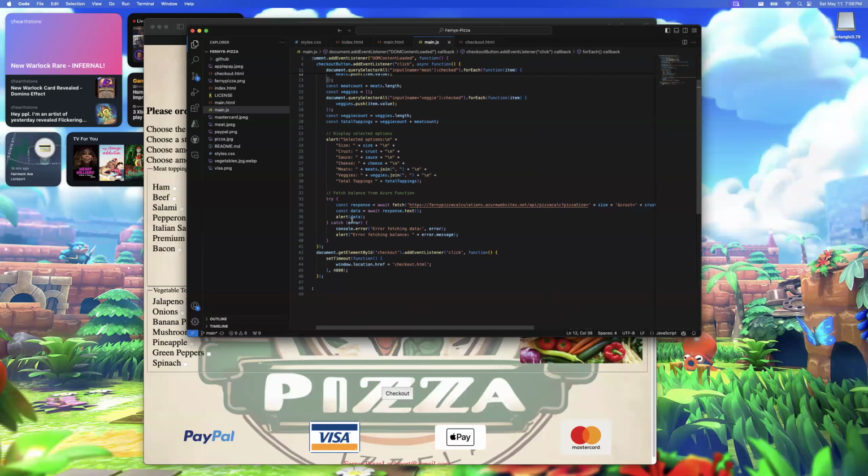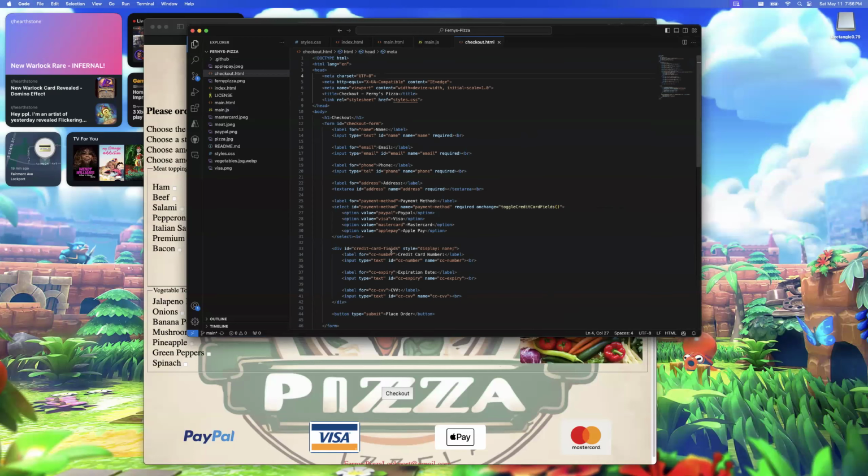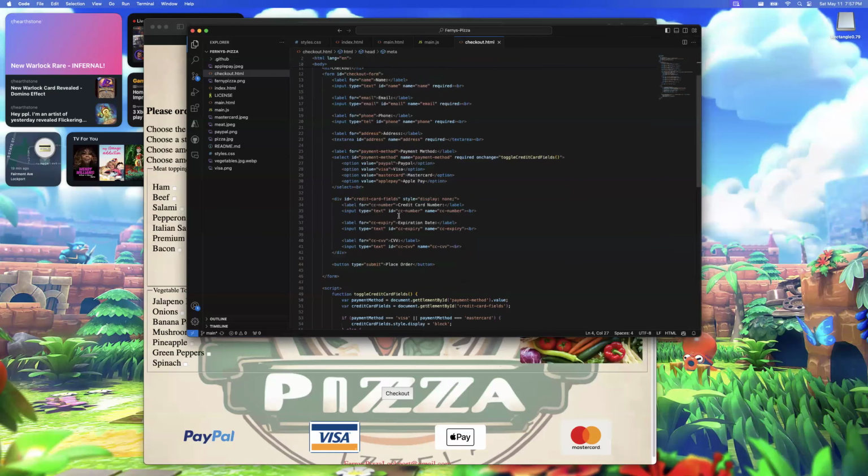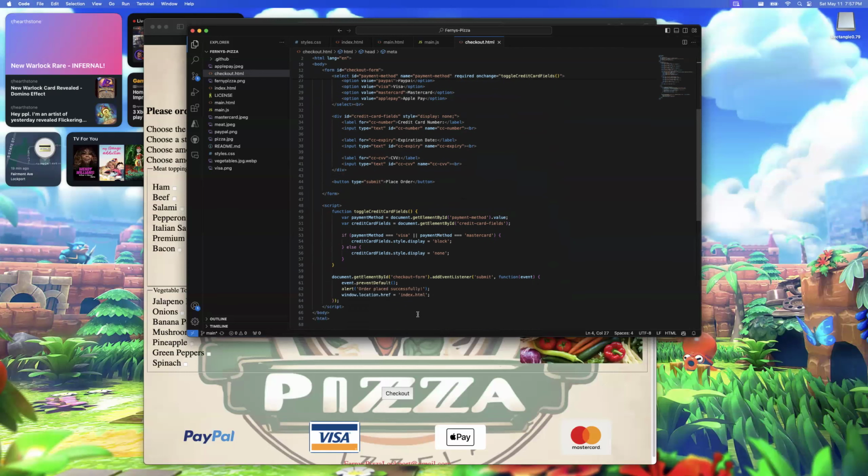We wait for the response and we alert the data, which is the balance. We catch any errors. And then when the checkout is clicked, we go to checkout HTML. Pretty straightforward things. Labels, inputs for name, email, phone, addresses. Credit card fields when the person picks Visa or MasterCard, it's toggled through here. And it'll take us back to the index.html once we click the place order button.